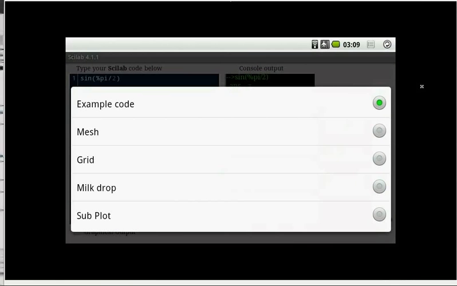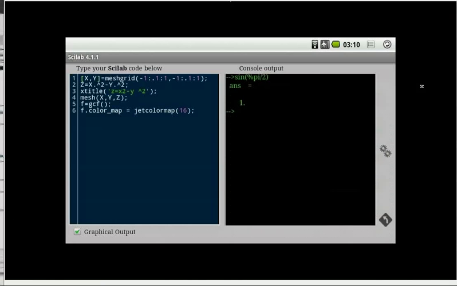to access preloaded sample codes for their respective software. In this case, you will see codes for Scilab. Selecting any one of them makes the code appear in the text editor. So let's select mesh. One can also edit this code if required.